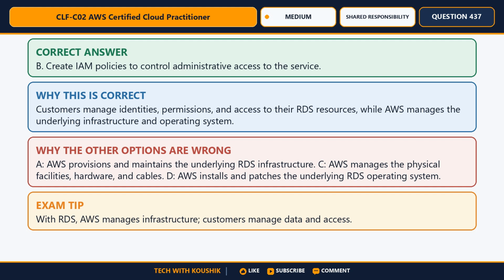A. AWS provisions and maintains the underlying RDS infrastructure. C. AWS manages the physical facilities, hardware, and cables. D. AWS installs and patches the underlying RDS operating system. Exam tip. With RDS, AWS manages infrastructure. Customers manage data and access.